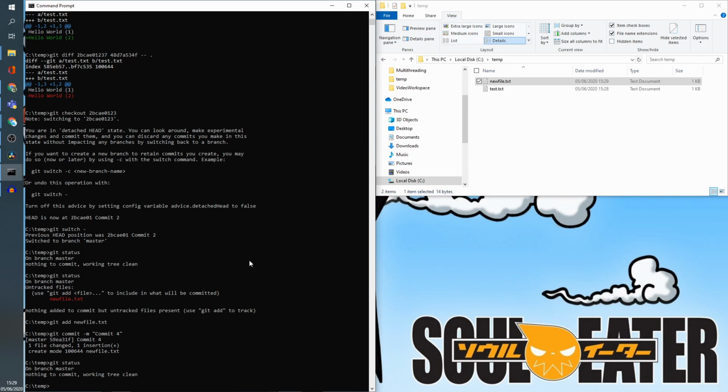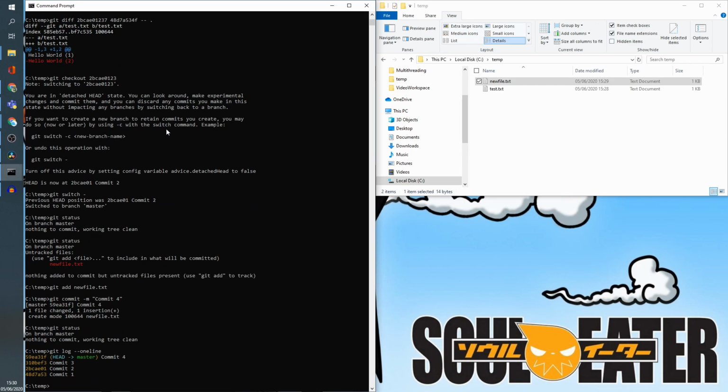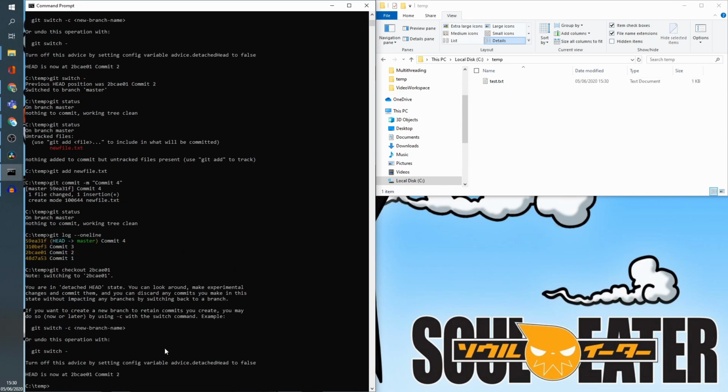Okay. Now let's go back to our previous commit. Let's try that again. Git. And I want to go back to commit 2. Copy the hash, git checkout, and then my hash code. There we go. Now you can see that my file is gone. So if you check out, it's going to switch your whole project folder to that directory.